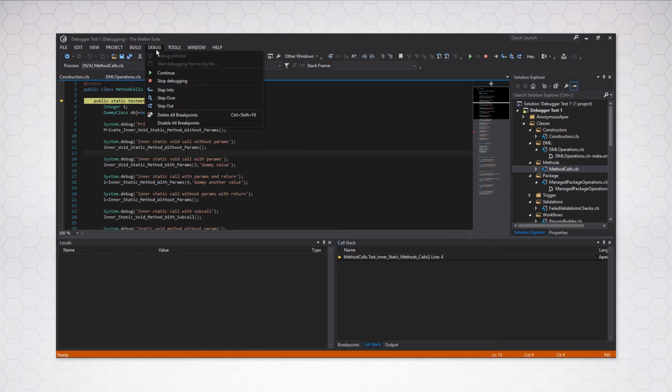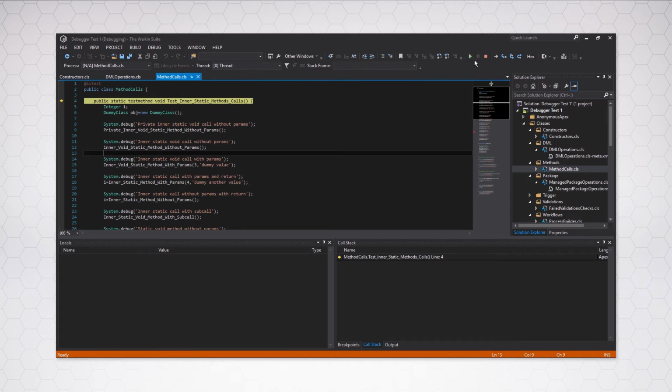Also, we have different commands in the debug menu, and the same commands here on the toolbar. So the first command is continue, so it will go till the end of your execution context, or it will go to the first breakpoint it will find. The next one is stop debugging. It's pretty obvious what it does, it just stops debugging.